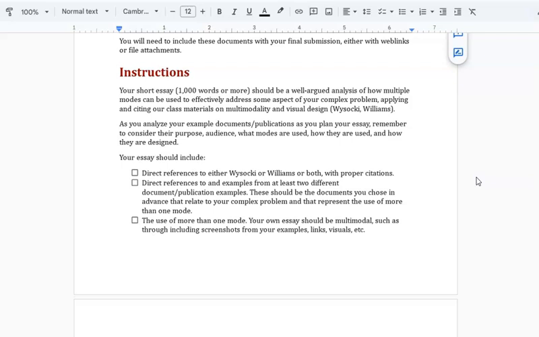Here are the details, though, of course. The essay is going to be 1,000 words or more. So 1,000 words or more should be a well-argued analysis of how multiple modes can be used to effectively address some aspect of your complex problem, applying and citing some of our class materials on multimodality and visual design. I point particularly to Wysocki and Williams. We have, I believe, a couple other resources on Canvas as well that relate to those that you can also draw from.